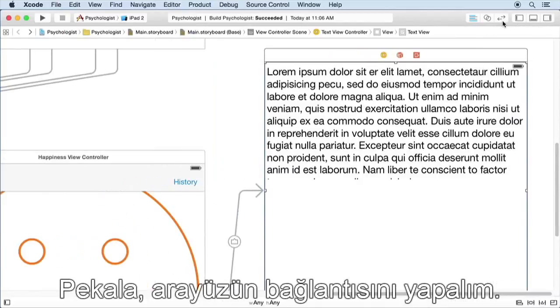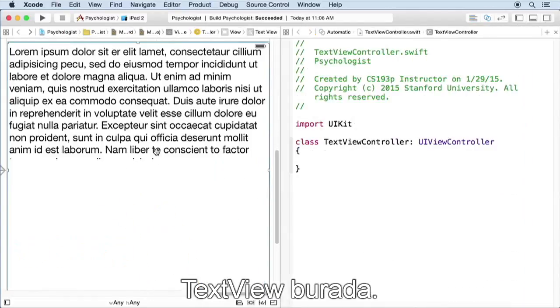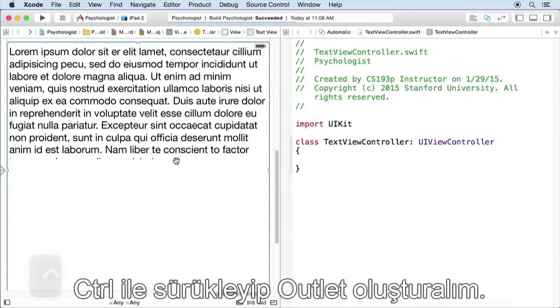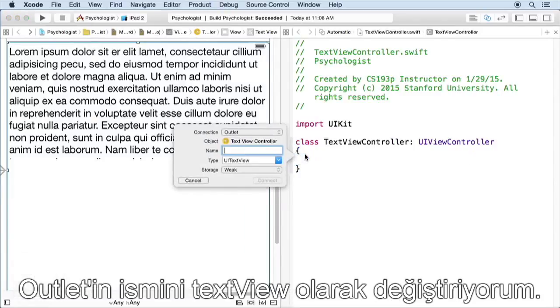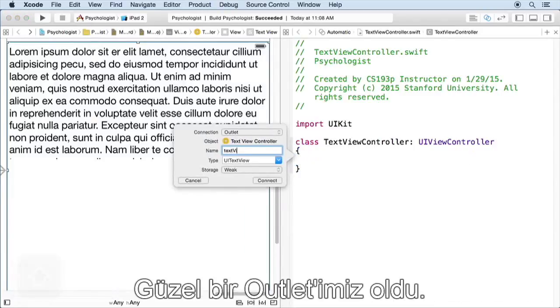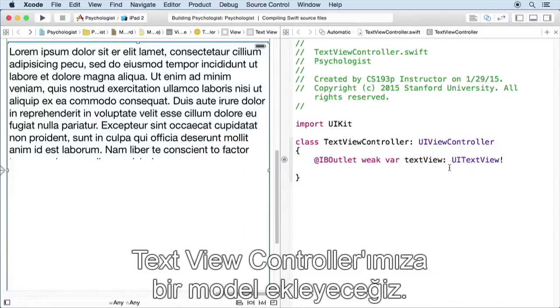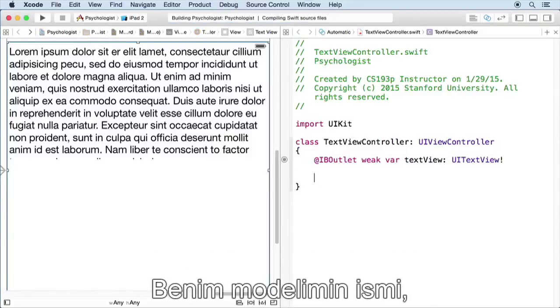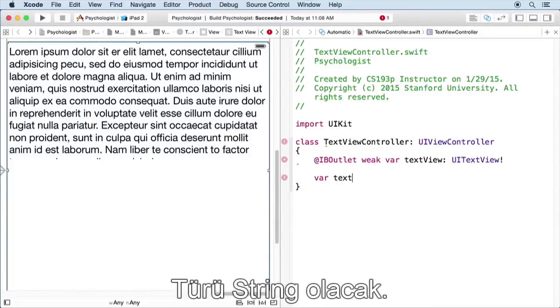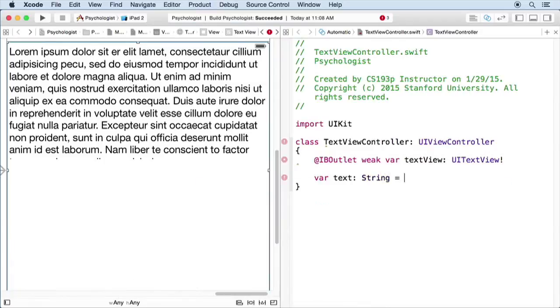Okay, so now let's go ahead and wire up this UI. We've got this text view right here. Let's control drag to create an outlet to it. I'm going to call that outlet textView. So we've got a nice outlet here, and let's add a model to our text view controller. My model, I'm going to call it text. It's going to be a string. It'll start out as the empty string.